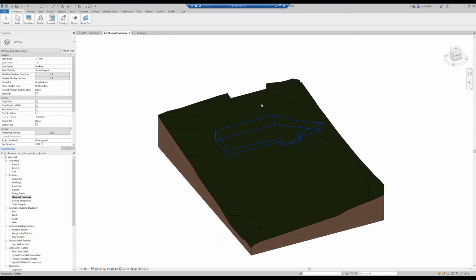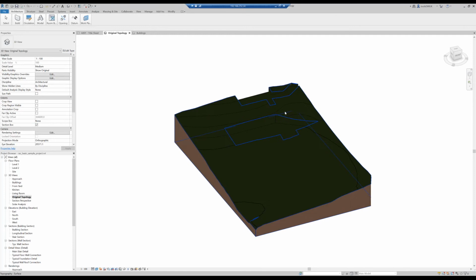The first thing we've got to do is extend this topology. So we're going to go to Dynamo. So the workflow is that we go to Dynamo, we select the topology that we want to extend, we define how far we want to extend it, and that will export us the geometry that we need.